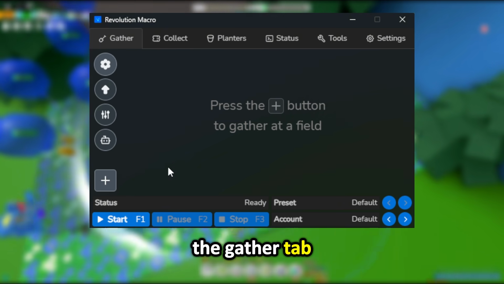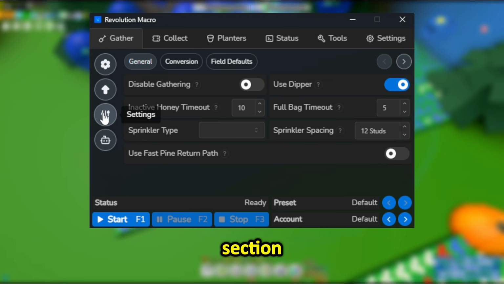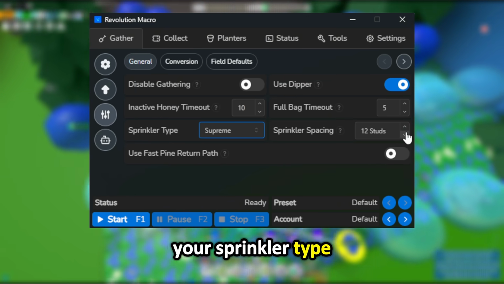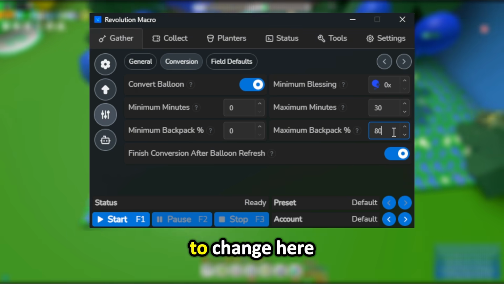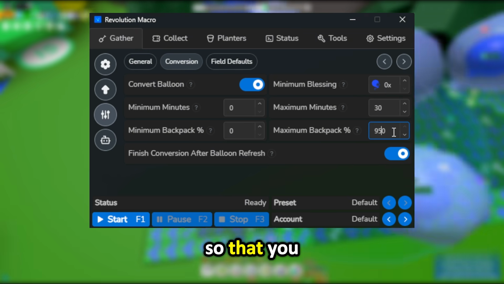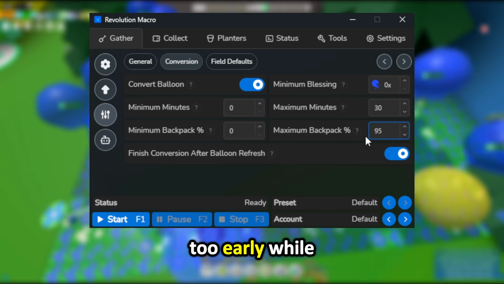And that's it for the settings tab. Moving on to the gather tab, the first thing you need to do is go to the settings section and enter in your sprinkler type and put sprinkler spacing to 1. Then click on conversion, and the only thing you need to change here is this number to 95 so that you don't go back to your hive too early while gathering.